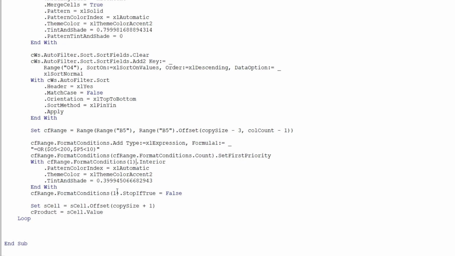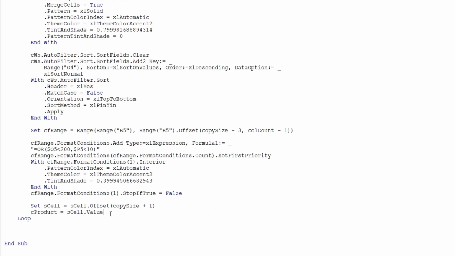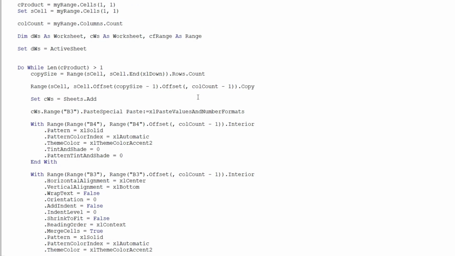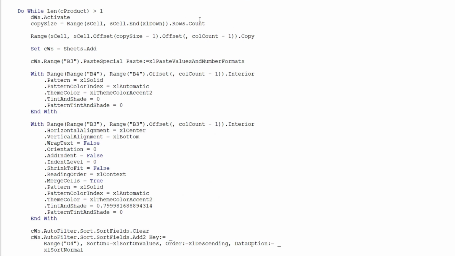So all of this is done, and because we are using autofilters and everything, the active sheet might actually be the CWS and no longer the DWS. So at the end of the loop, before you go back, you need to activate DWS. You can either do it here or at the beginning. I'll just do it at the beginning, that way it'll be easier. DWS.activate, so that any copying is happening from the DWS data worksheet. All right, so this is that.